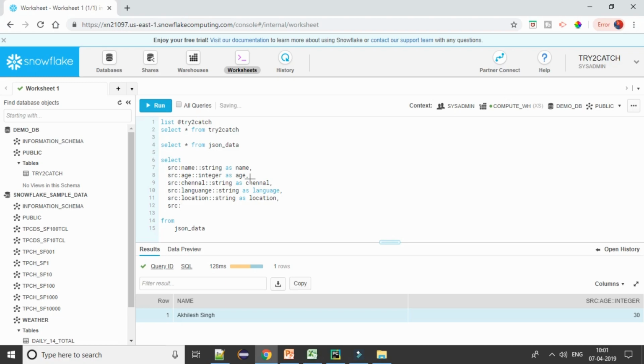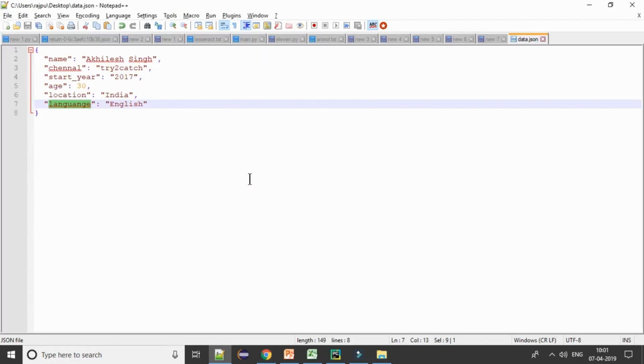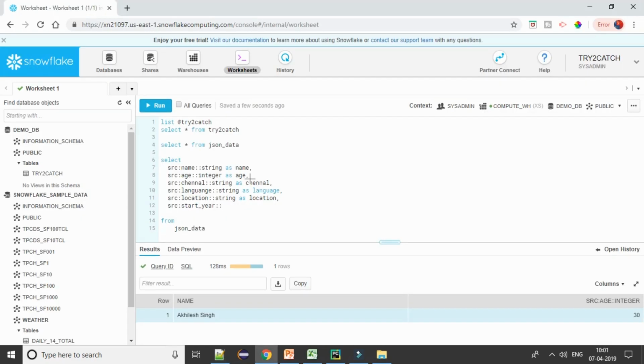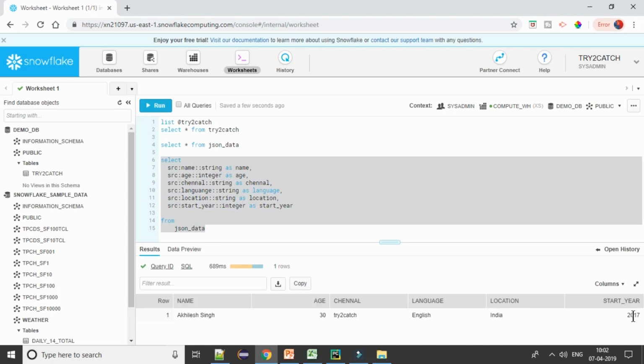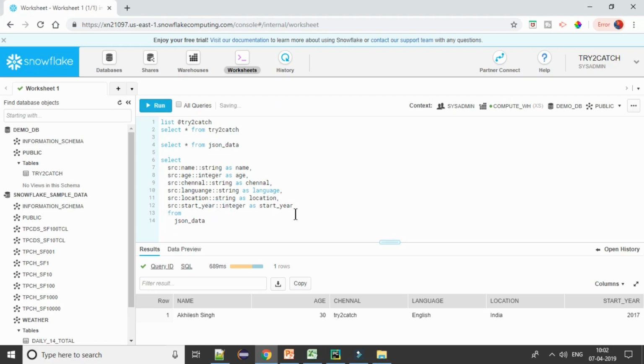Then start year. I have given it as string, so I'll use it as string, or we can use integer, as start year. Now let's run this query. Yes, start year, here we are getting it as integer, right? So we can just type cast from this query also.